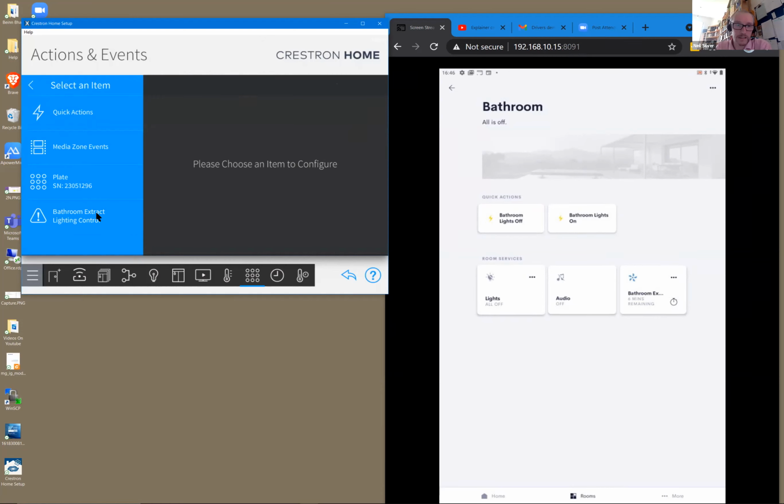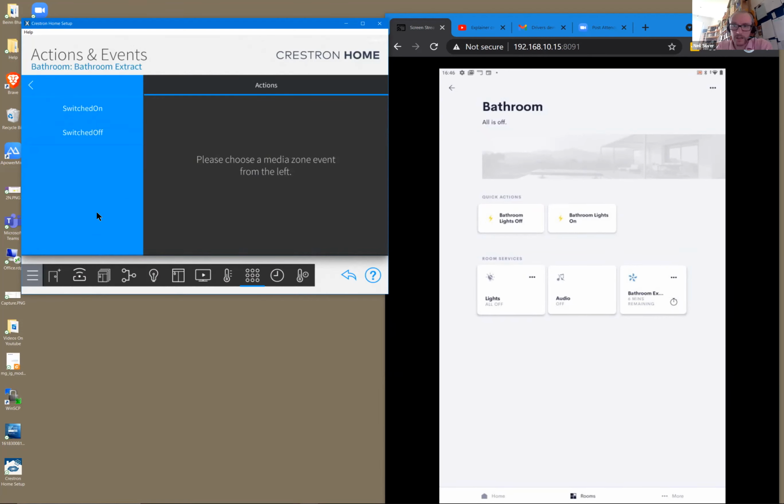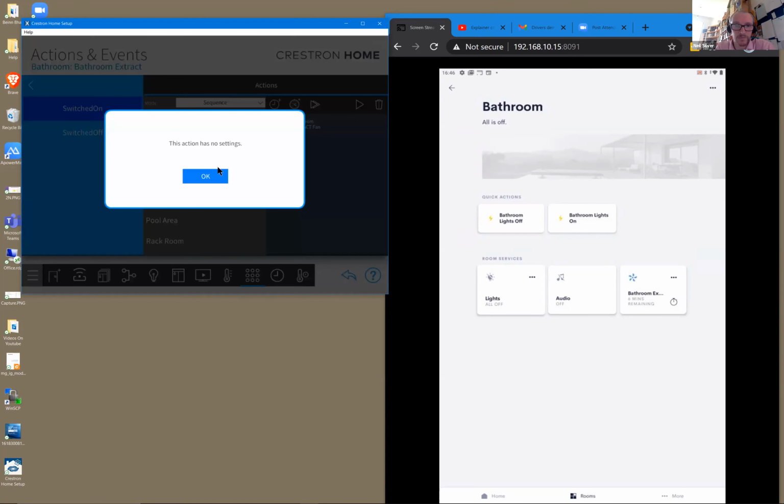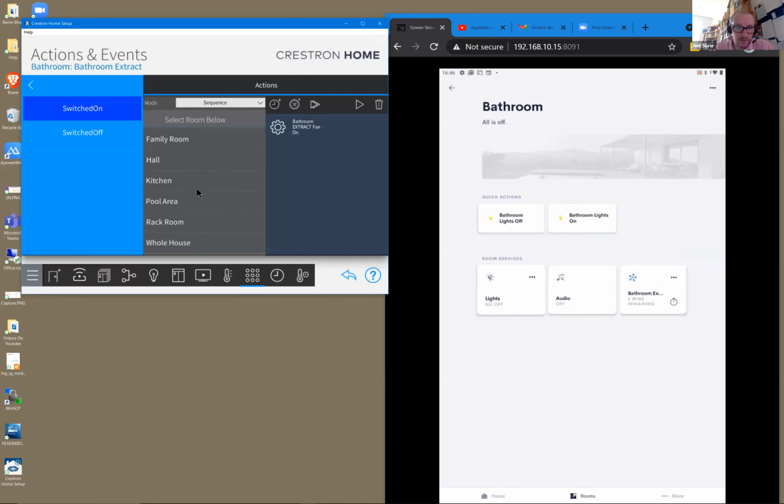So the fan is going to be controlled by a relay. On the actual UI tile itself, again, this UI tile exposes some events. It exposes a switched on event and a switched off event. And in this particular one, we have that tied up to the unit that we have named as extract fan, which is tied up in this particular instance just to a relay on the back of a processor for this particular system.